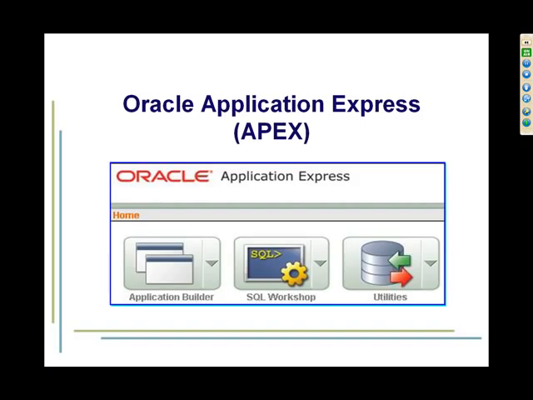If you want to work with Apex, you can install it on your own machine, or Oracle provides a hosted environment where you can register yourself and create a number of applications. So overall, Apex is a very easy to use tool which is very useful for faster application development. So this was about the introduction of Apex. Now we'll move forward to the agenda of today's webinar.